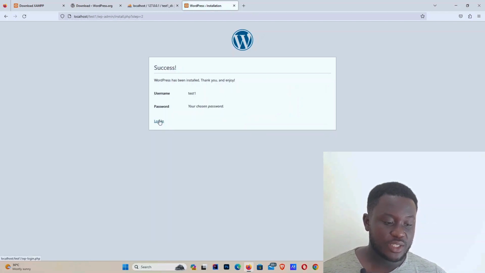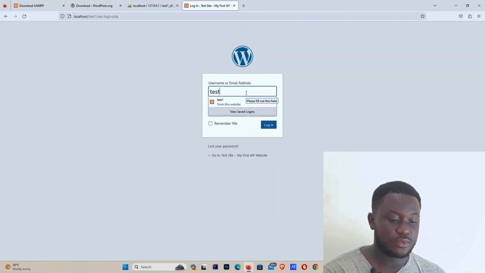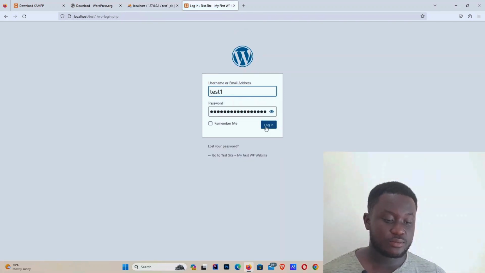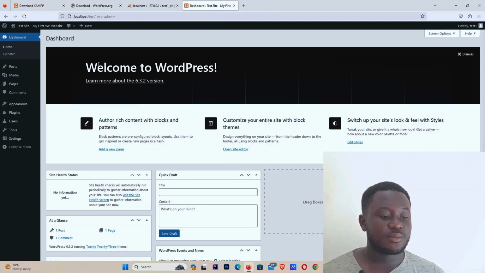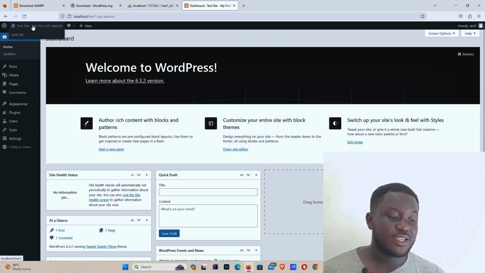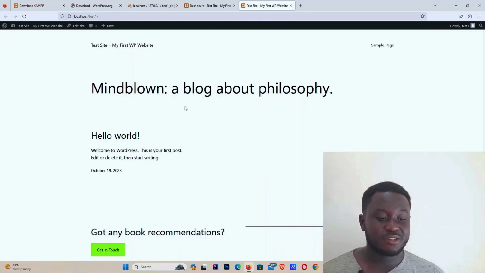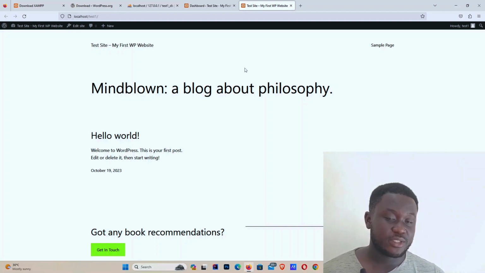Success. So we can come back here and click login. Now we can log in using test1. And then we have welcome to WordPress. This is our WordPress version. So you have successfully installed WordPress on your machine locally that you can use to build your website. Here you can visit your website, and this is the website that we just created, the local one on our computer. You don't need to be online to be able to do this. You don't need an internet connection to be able to do this.